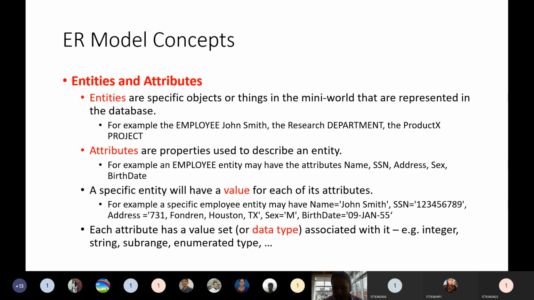Values. Similarly for SSN, it is some values. Address, some values. Birth date, some value. And of course, you cannot simply place a value within the entity. You have to place the value according to the data type. So there will be a data type here.